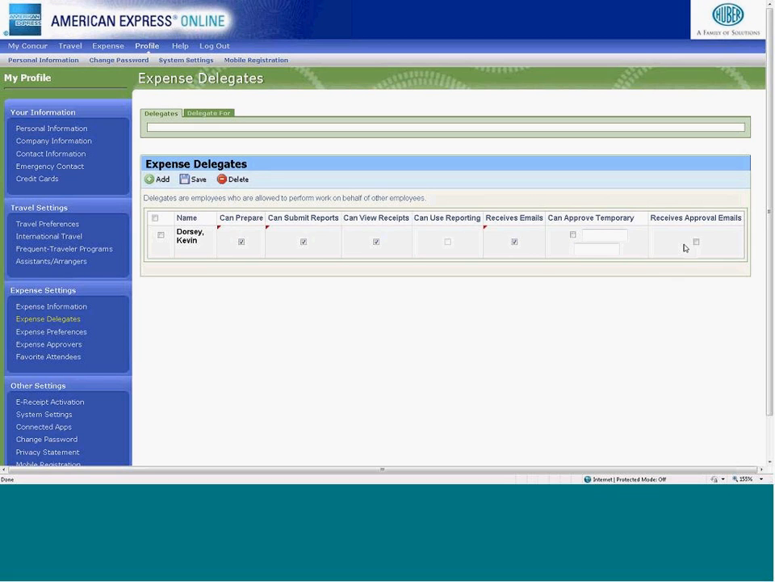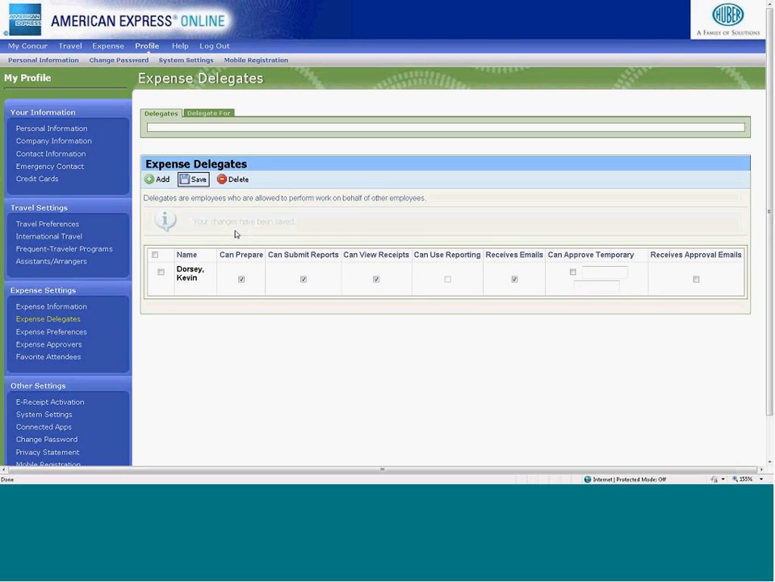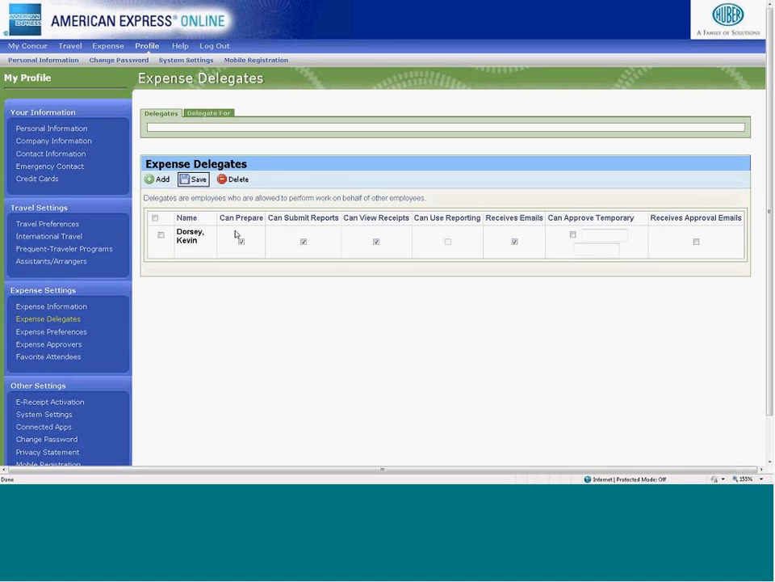Now, these last two items, can temporarily approve and receive approval emails. Approvers will not be able to delegate approval authority to someone else. If you are an approver and you need to give someone else approval authority, maybe because you're on vacation or out of the office for whatever reason, contact your card administrator or Annie DeYoung. They provide this access to the appropriate approval authority. Okay? And this person will have the ability to be my delegate that quickly.